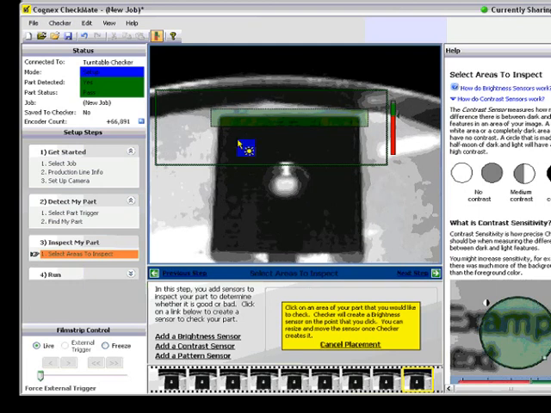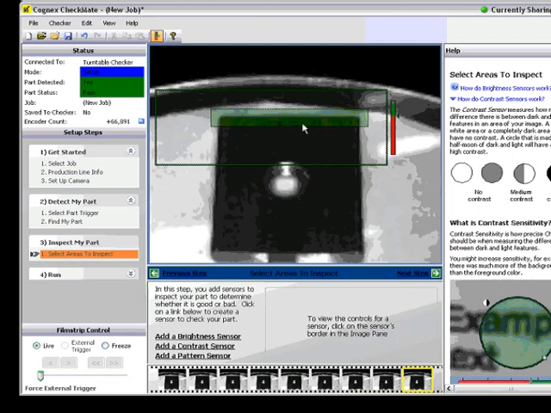A pattern match is exactly what it says. It's very similar to the part find sensor. Here I have highlighted the brightness. It works in much of the same manner. Patterns are absolute. They like consistency, and if there's a lot of variability in your line, I would probably steer away from the pattern sensor unless you're looking for things like holes, which are ultra consistent.